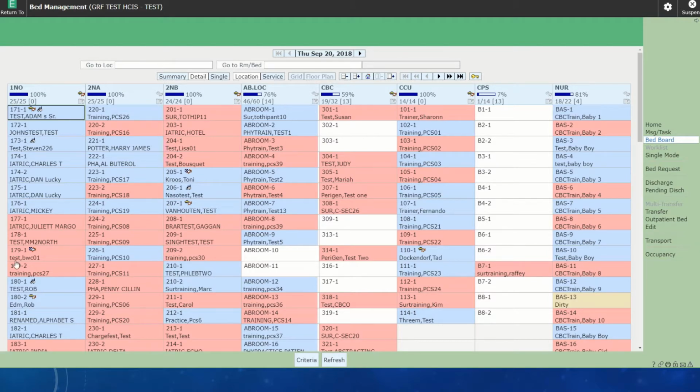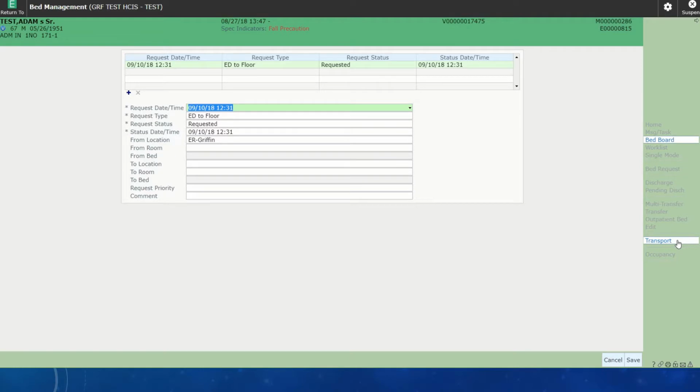Had the bed been dirty, I would see it highlighted in this yellow color that said dirty. Once it's clean, we would see it in white. And once it's assigned to our patient, we would see the patient in that room. So we can see here EDM Rob and test Rob. Those were the patients we looked at before. And now either the nurse or us could hit transport, and this would put in a transport request for the patient.